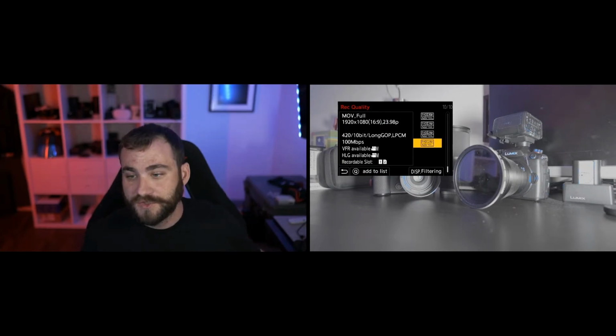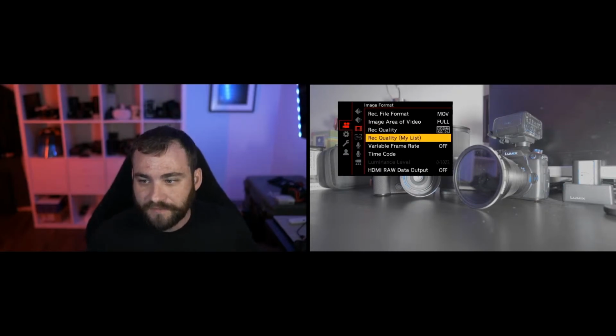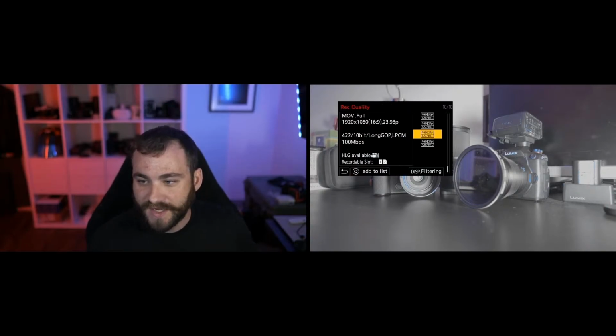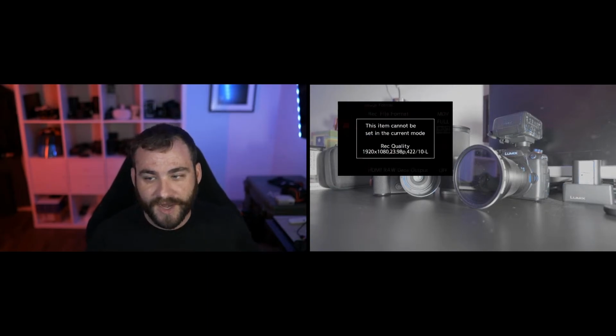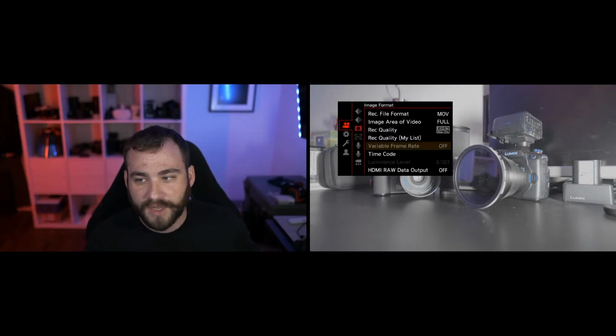So we're going to select the full HD 24 frames per second. This is 100 megabit and it's a 10-bit long-GOP file. Once you do this, the variable frame rate option in the menu is now going to be available. If I were to select one that doesn't allow variable frame rate, like the 422 10-bit, you'll see that variable frame rate is not selectable, and it'll tell you it's because you're in the wrong resolution and bitrate combination.